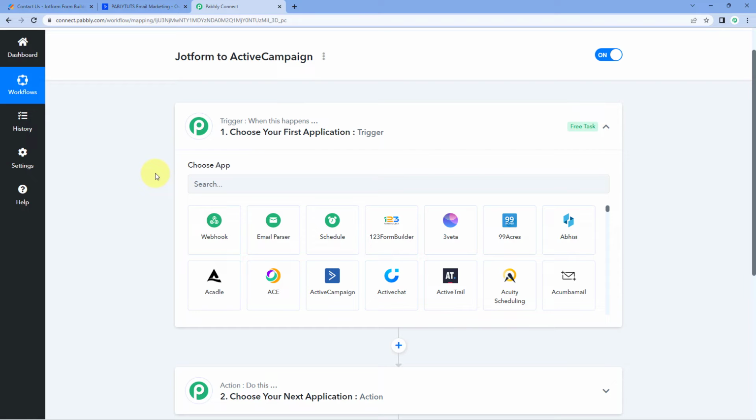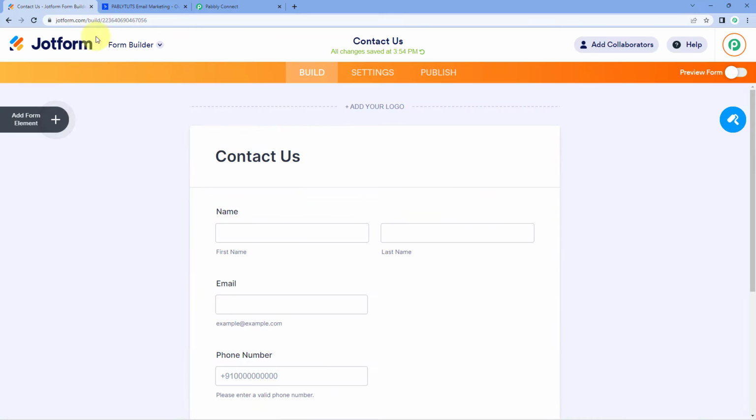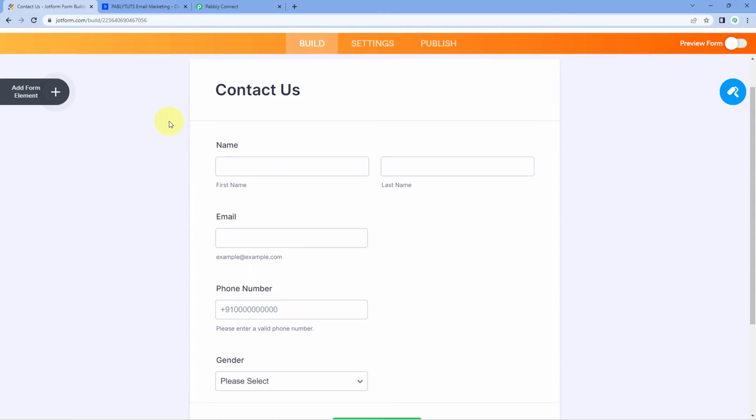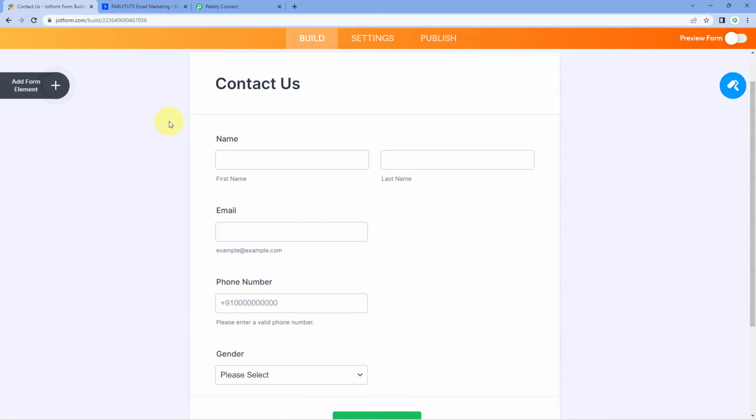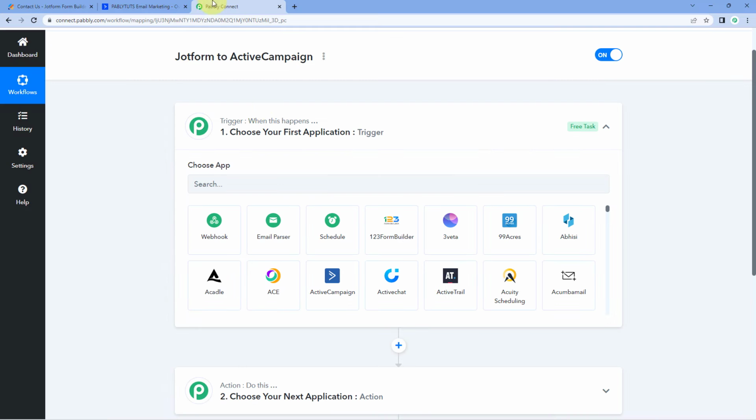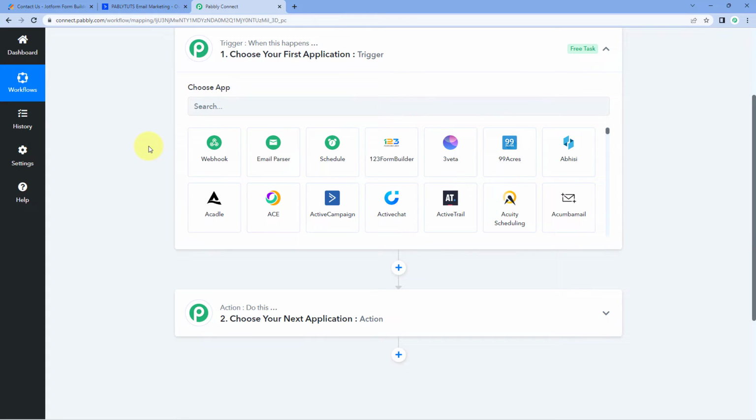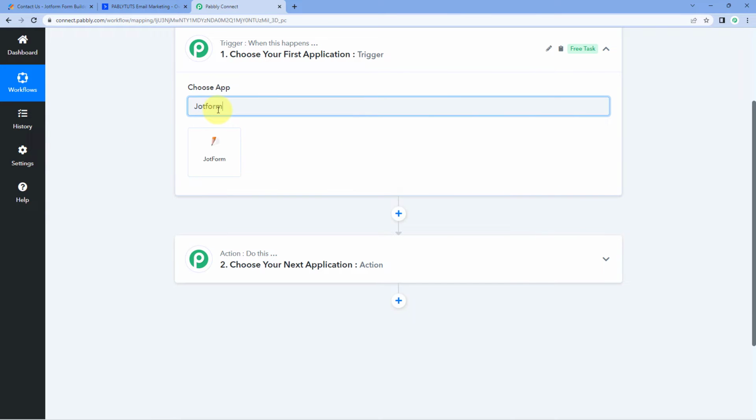So the idea here is first we have to connect our JotForm with Pabbly Connect. So this is the form which we have created using JotForm and we want the form responses, the form submission data from this form, inside Pabbly Connect. So first we are going to do that. And then using Pabbly Connect, we will be sending the form responses to ActiveCampaign to create or update new contacts over there. Now to do this, here in the trigger window, just search for JotForm.